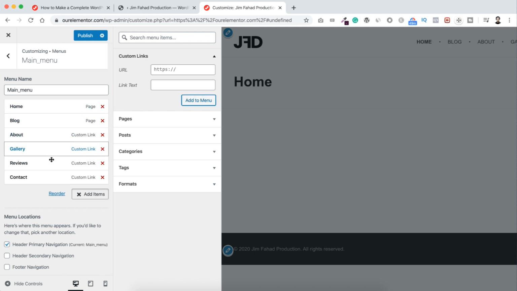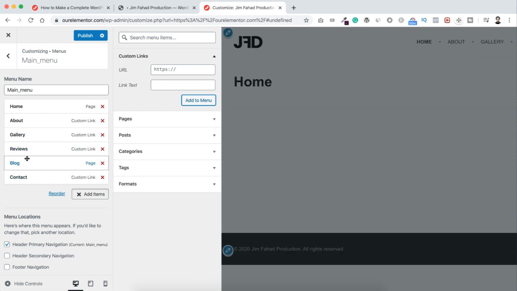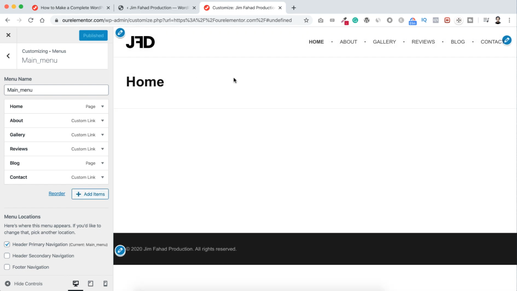So now on the left you can see all the menu items we have just created. Some of them are pages, some of them are custom links, and also you can reorder these the way you want. Like after home I want the about, so I'm just dragging it a little bit up and dropping it here. And after about I want the gallery, then the reviews, and then the blog and contact is fine. So when we're done, let's click on publish to save our work. So we can see our navigation, all the menus on the right here. Even if you want, you can make drop down menu.